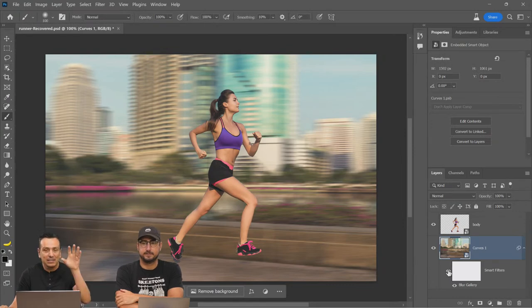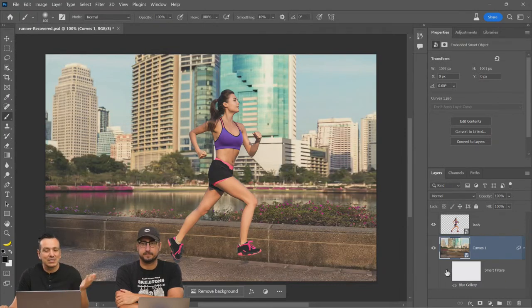If you don't like it, this is the advantage of working with a smart object. You can just disable it. You can delete it, whatever you want. So that's why you want to work with a smart object.